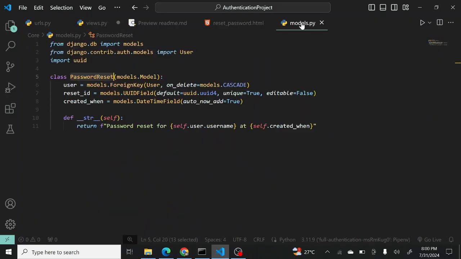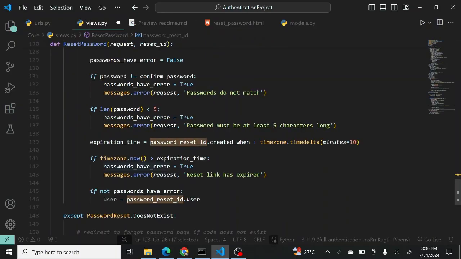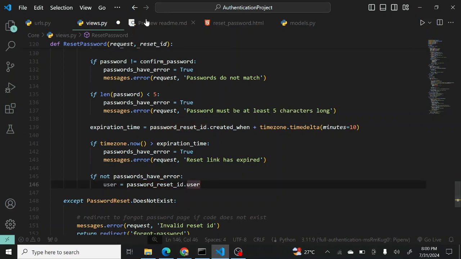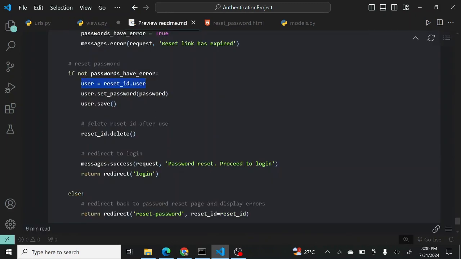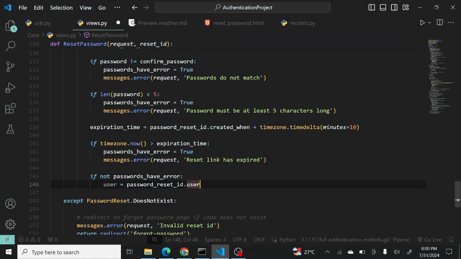So Django is going to go into this module and grab the user that is associated with this reset ID, because that is the user whose password we would like to reset. Now, after getting the user here, the next step is that we just want to set the new password of the user. And we can make use of the set_password inbuilt method of the class.